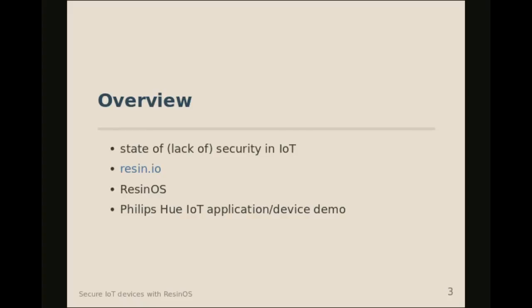So in general, this talk will follow this flow. I want to talk about the lack of security in IoT in general, and it's a rapidly changing space. I think we're going to see a lot of improvements in the near future. I want to talk a little bit about resin.io and how that relates to the security model, and then how resinOS came out of that and is something that has been given back to the community and we can use without buying into any kind of platform. And then I'll conclude with a demo of how you could make your own Hue switch with off-the-shelf parts.